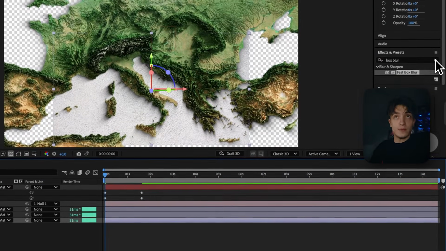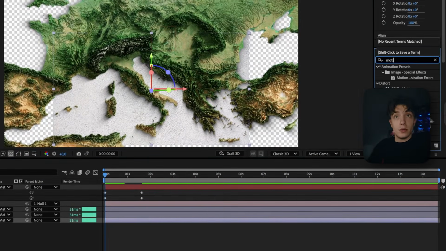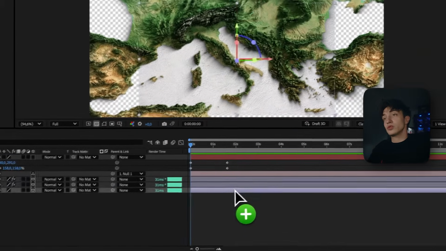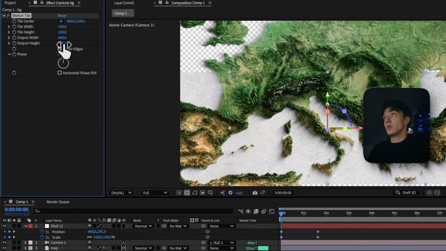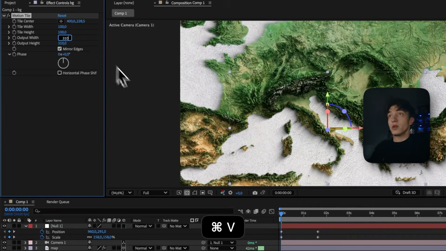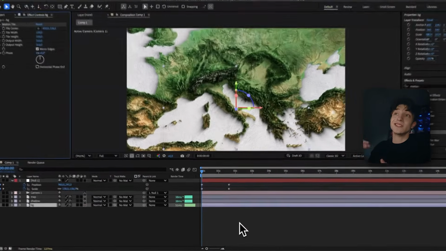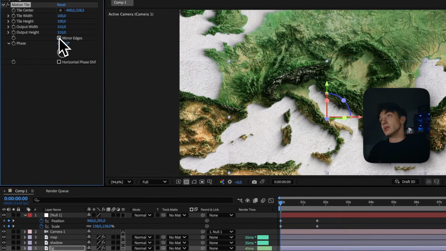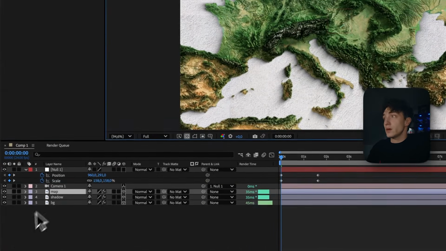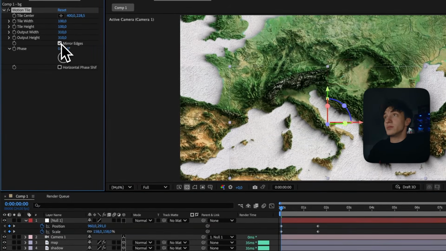You're going to go to effects and you're going to search for motion tile, right? For this one right here. And you're going to drag it onto our background layer. Now, what we're going to do is select mirror edges and play around with output width and output height, just like so. Probably going to put them both on around 300. Don't put too much because then it's going to get a little bit laggy. It's just not going to look as good. But for this effect right now, I think if we actually disable mirror edges, it actually looks a little better almost.